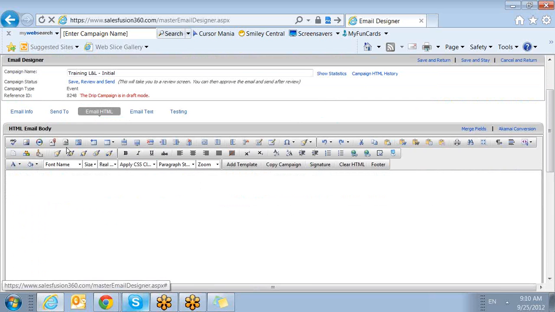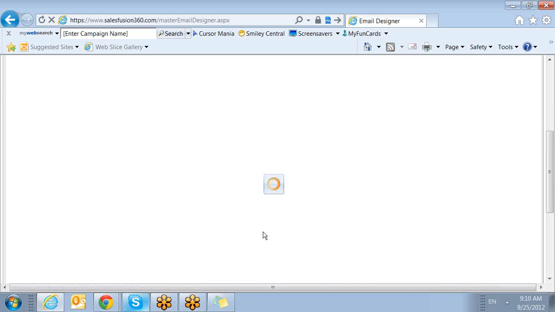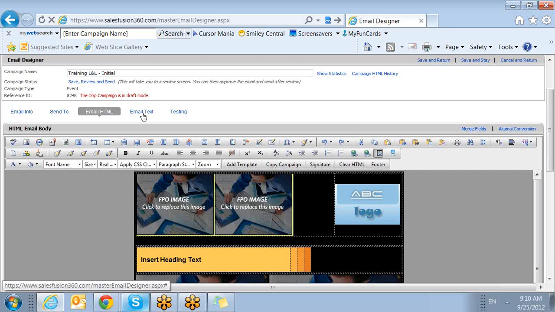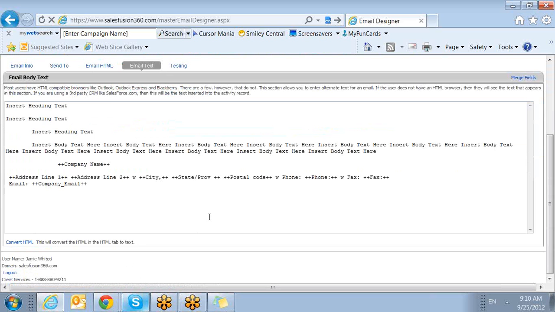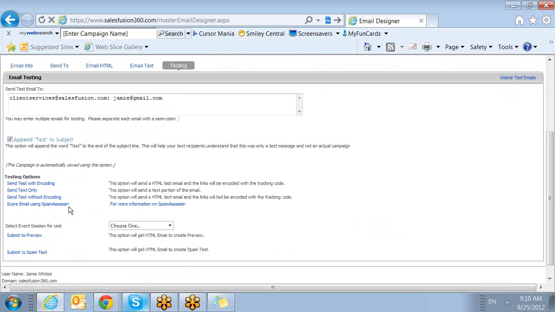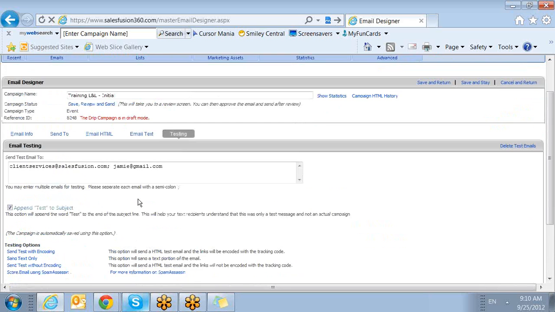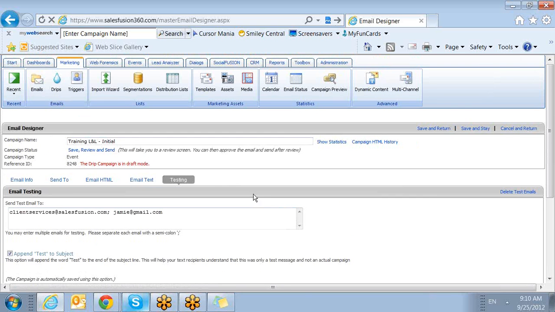You would grab your HTML, either by importing an HTML file, adding a template, copying a campaign, many different ways to get your content in here. I'm just going to grab a template real quick. Once you're done with your template, you come over to the text. Make sure you always convert the text. Very important, because not everybody supports HTML still. You would go through the testing process of testing Spam Assassin, looking at the Submit to Preview, and then click on Save, Review, and Send when you are ready. Nothing in this email designer is different from the way you would create it as an email, a drip, or a trigger. It's all very similar. The difference is you're doing it inside of the Events tab.